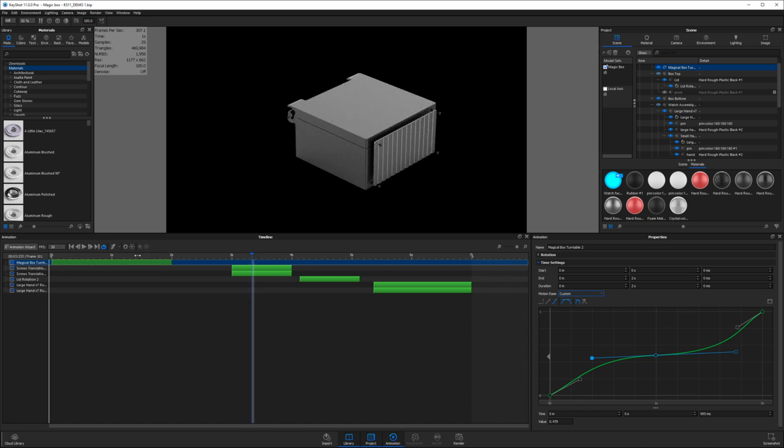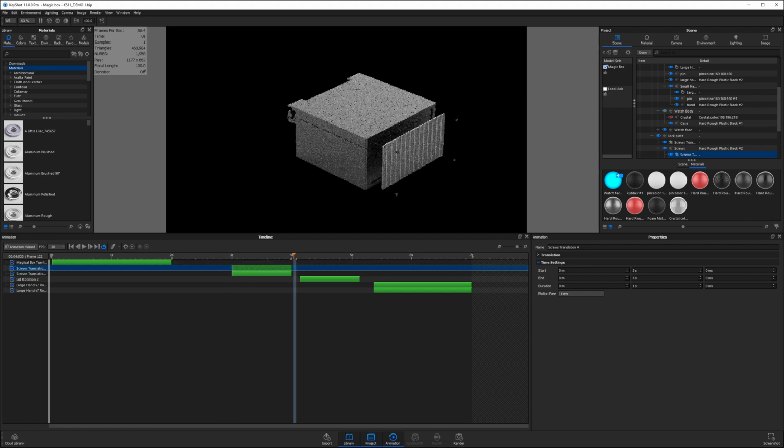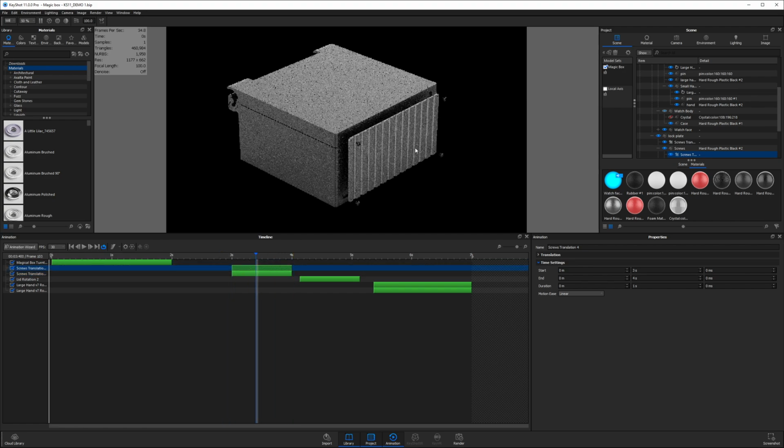Another thing we can do is use these to control different types of movement. In this case, we did a turntable, but what happens if we try to apply a custom curve to these screws on this lock plate?